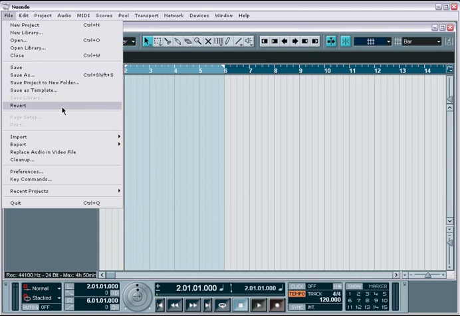And last, the Revert command allows you to revert the current project to the state it was in when you last saved it. This is very useful for when you've made some major mistakes that require more than the undo command can correct. Reverting the project will bring you back to the point at which you last saved the song.